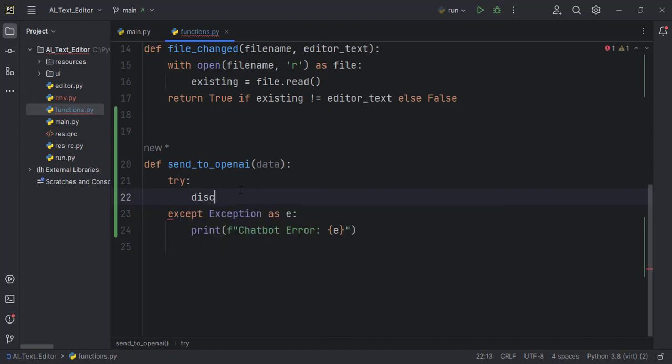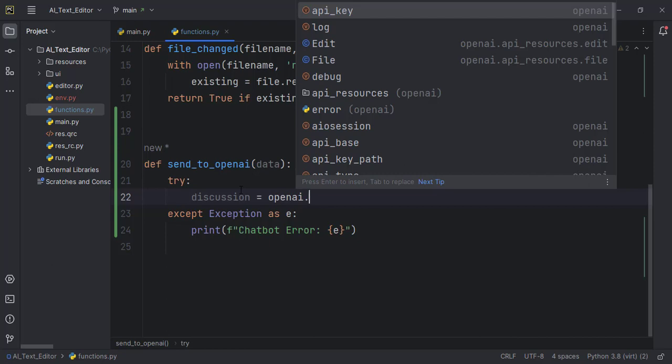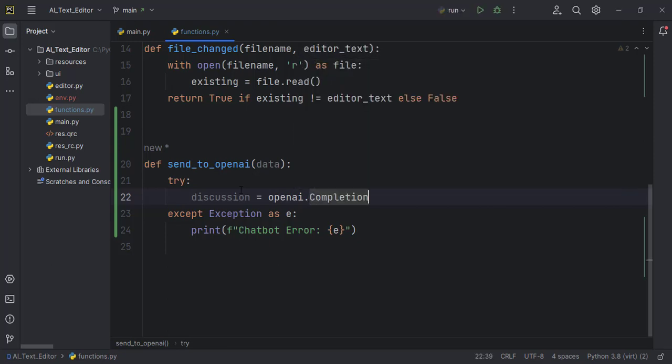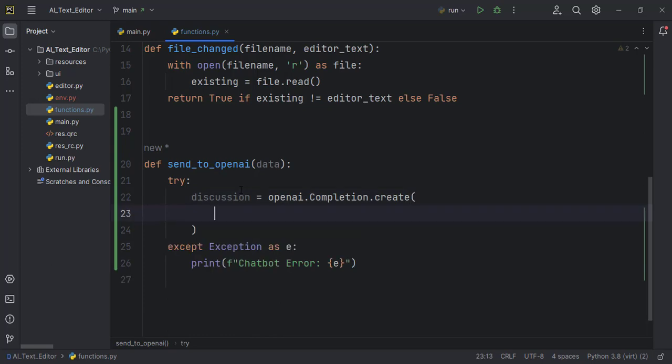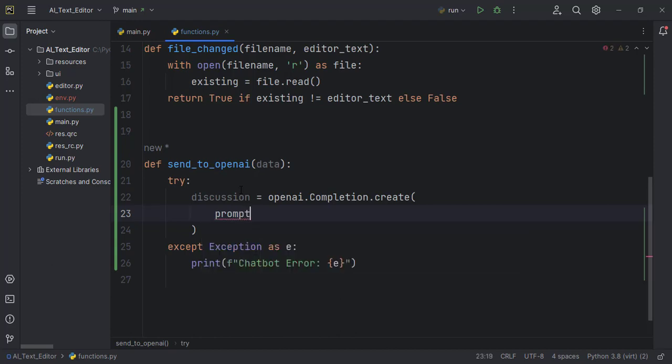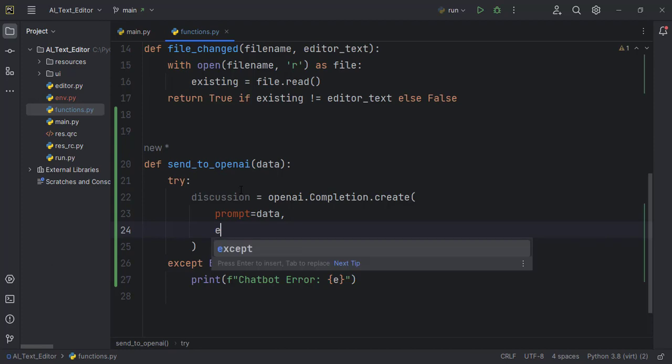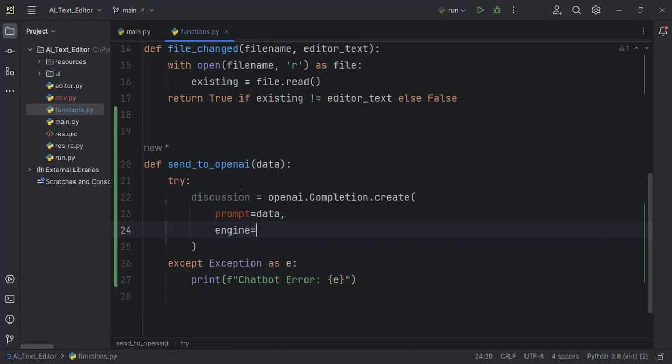We will create what we call a discussion, which will be equal to openai.Completion.create. We want to create a completion to the API, and then we pass in some parameters. The first one being the prompt, which should be equal to the data. The prompt is what we are sending to the AI, and then we choose an engine also. But for this purpose, we choose the text-davinci-002.